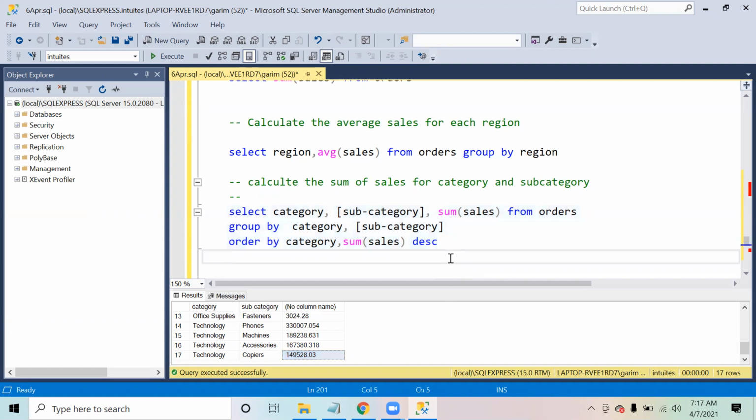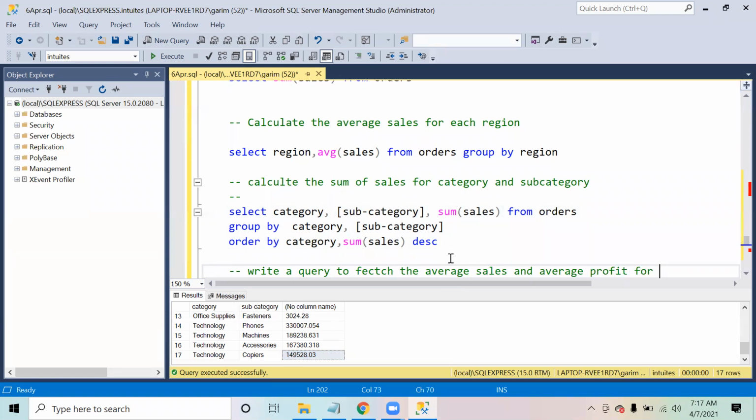Okay. Now, all of you write a query to fetch the average sales and average profit for all the segments.